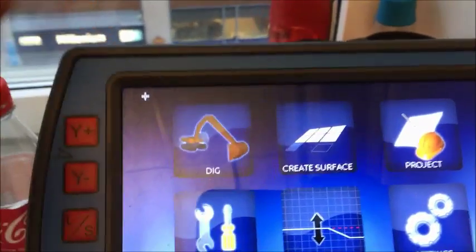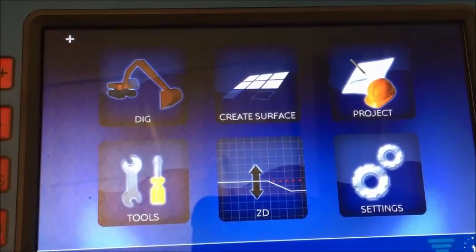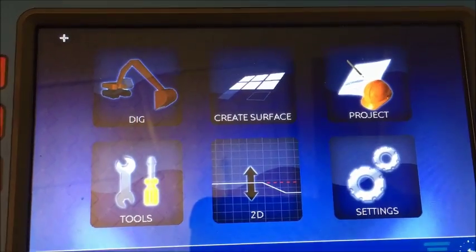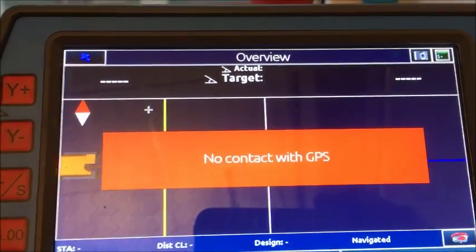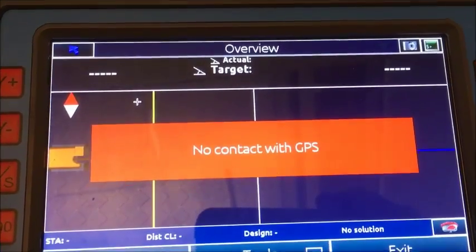Now when I go back to the first page, you can see the colors on everyone, and that means the machine is ready to go. Basically just press dig and then it's time to go. Okay.